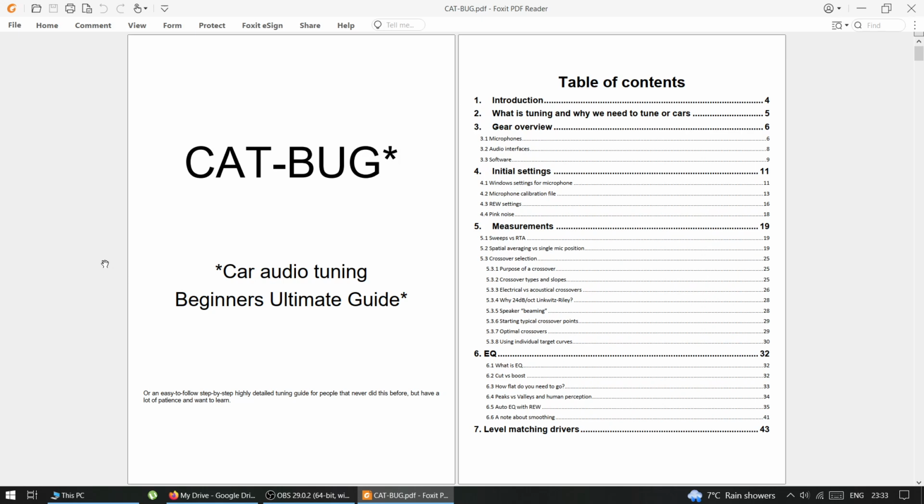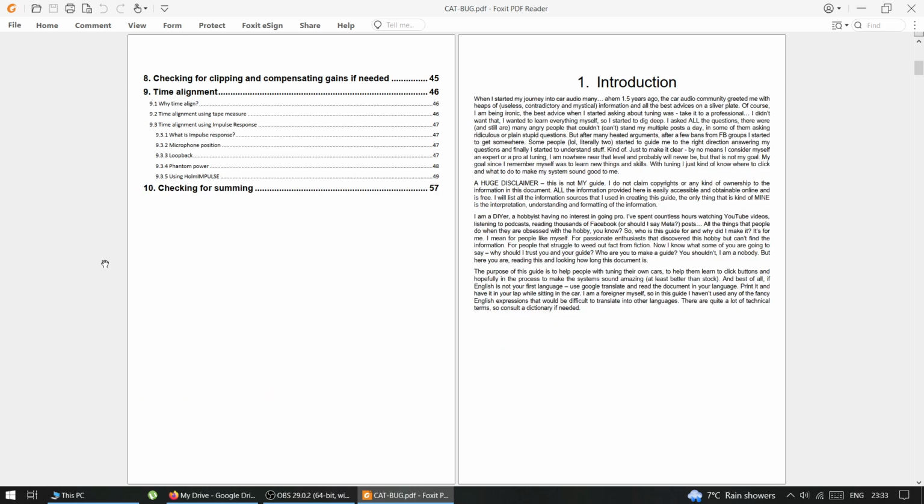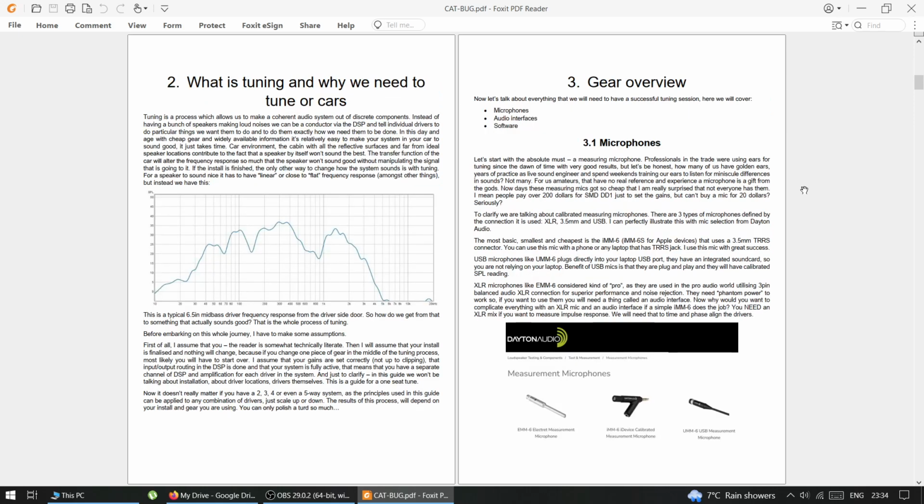So in this video, I'm just going to run through this guide very quickly, just to explain how to use it, what is in there, and what it's all about. I have a table of contents, and an introduction, which basically tells you what this guide is about, where all the information is taken from, and who made it. Then a very quick introduction on why we need to tune, and then we go straight into the gear.